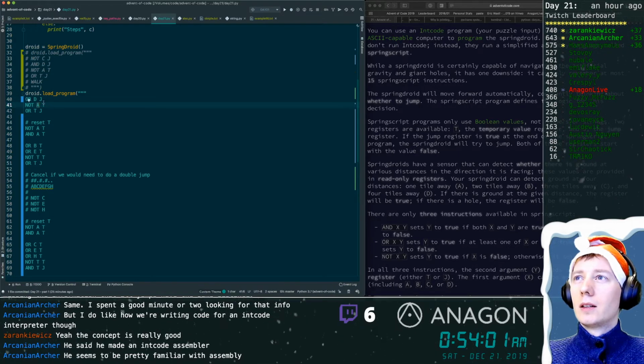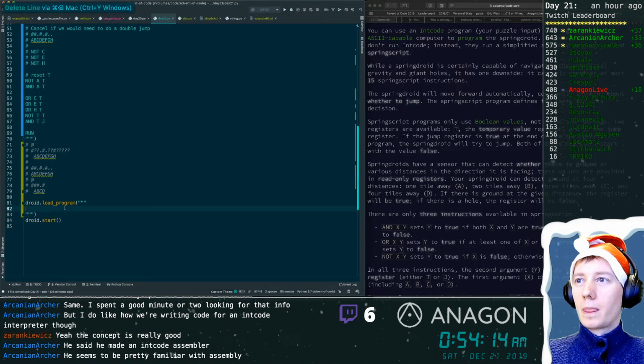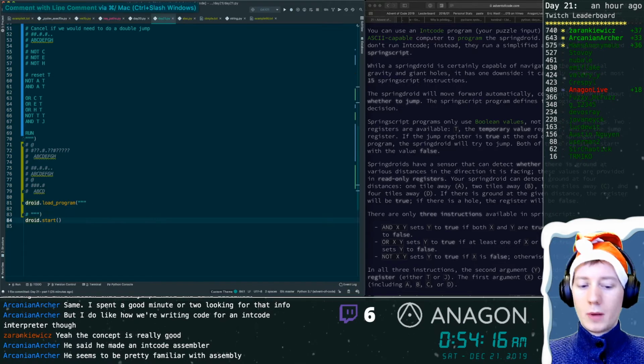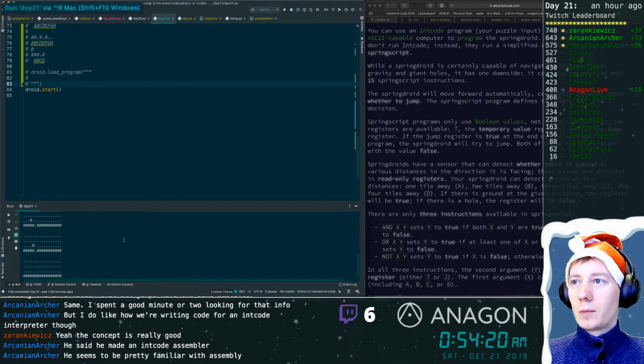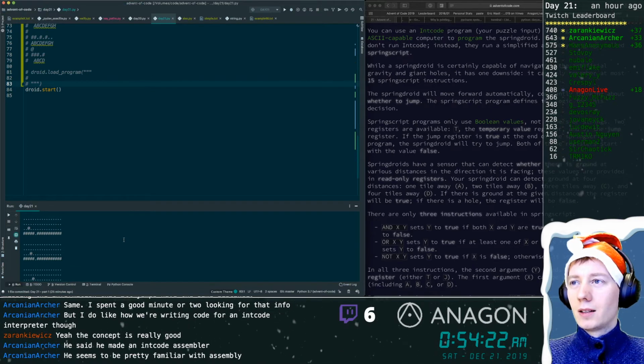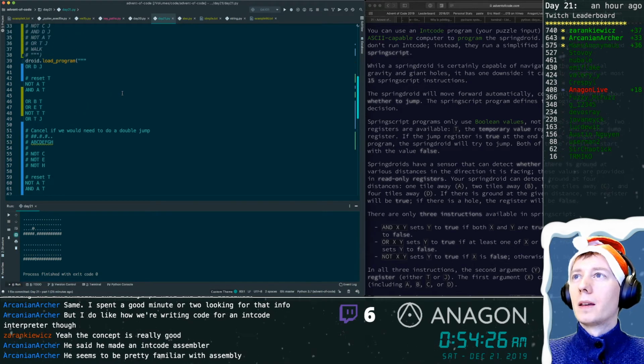Unless, so there must be ground at J, and then we're gonna jump. That's it. Okay. Maybe we can just run it. And we're not gonna load our other program, because now I think we've actually removed a few lines, but it did die. It did die actually very quickly.